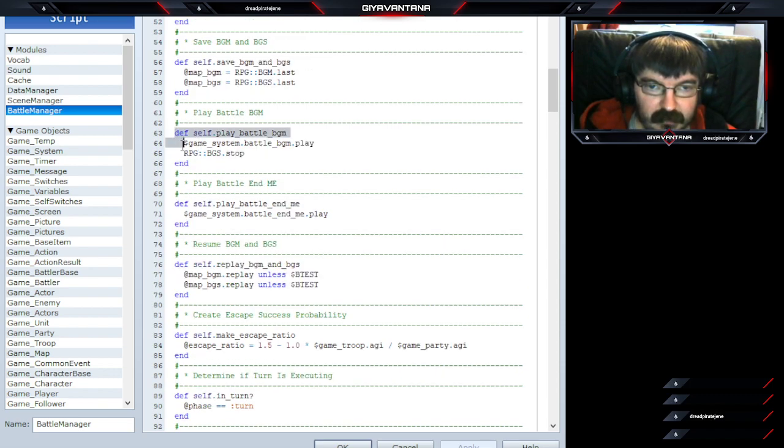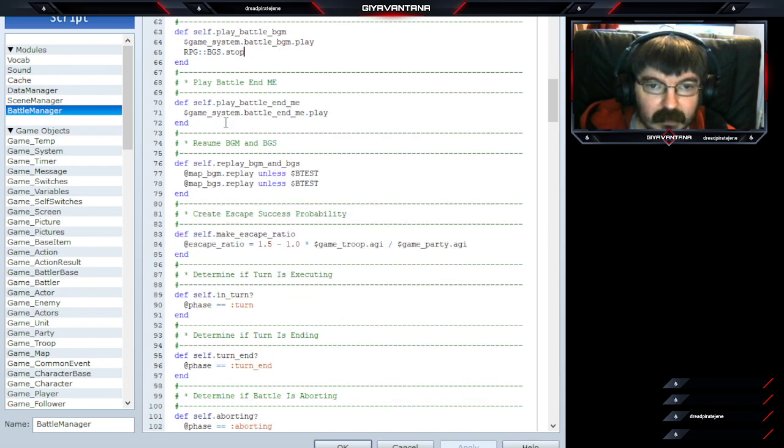So then we've got this play battle BGM method. That goes to game system.battle BGM and calls its play method, and then we are calling the stop method of the RPG BGS, which stops the currently playing background sound. When we get to the game system class, we'll see the battle BGM method.